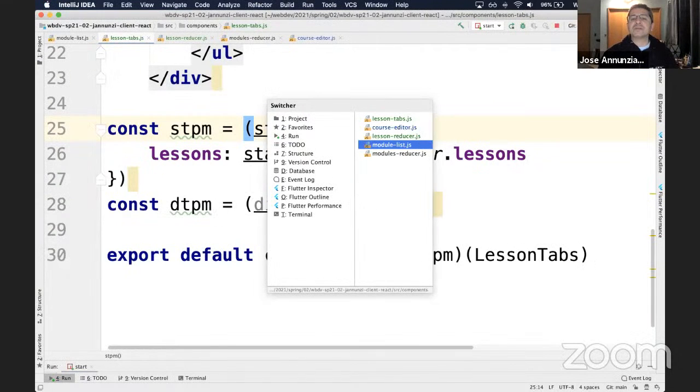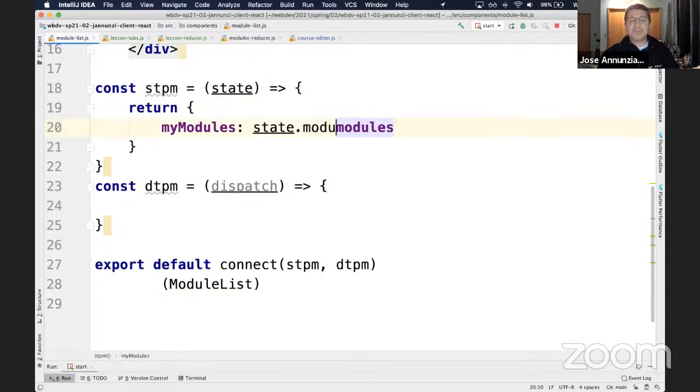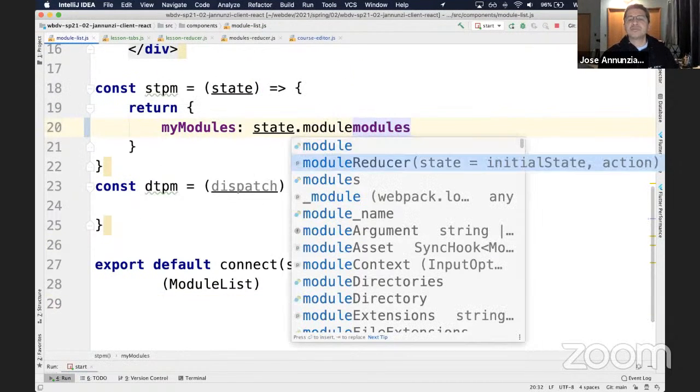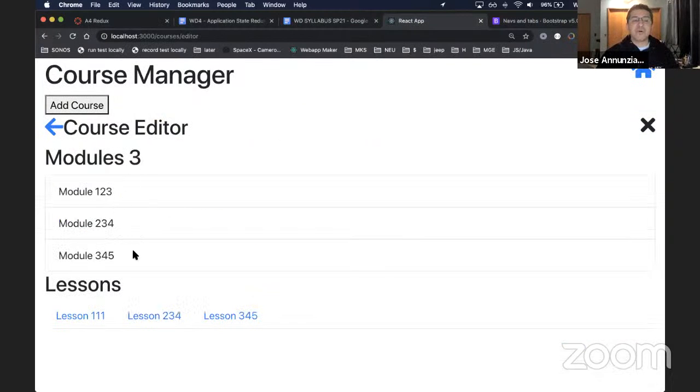Let's go back to the module list and namespace it here as well. So this will be from the module reducer. Okay, there we go. Notice that now we have both. We have the modules and we have the lessons. Make sense? Everybody good? All right, excellent.